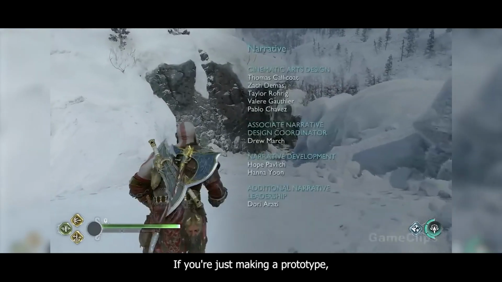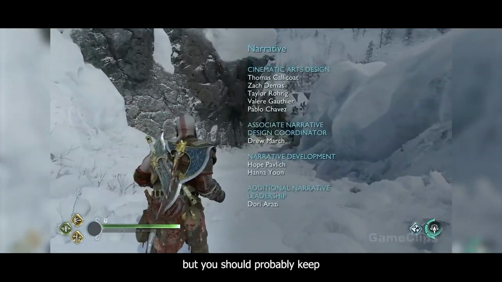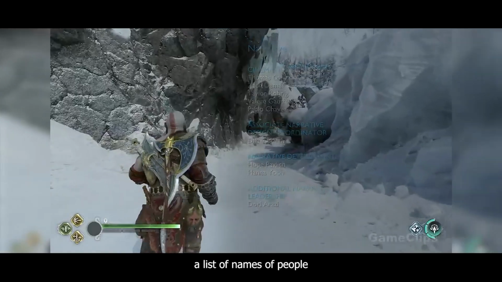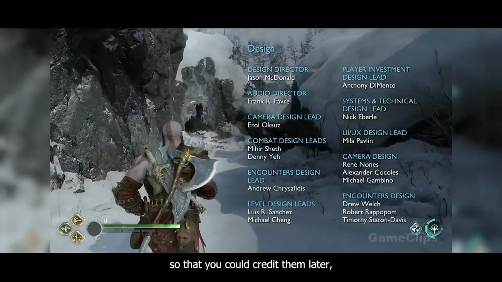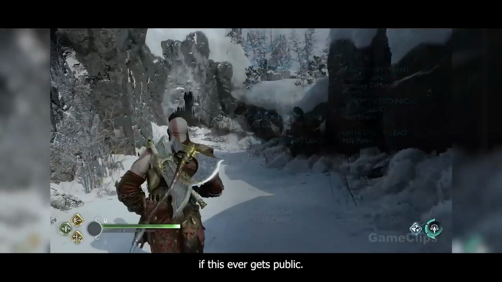If you're just making a prototype, you don't generally include this, but you should probably keep a list of names of people who have helped you with the art, the design, or the playtesting somewhere so that you could credit them later if this ever gets public.